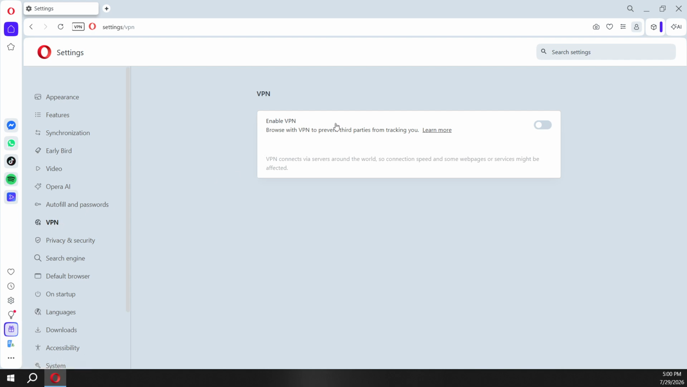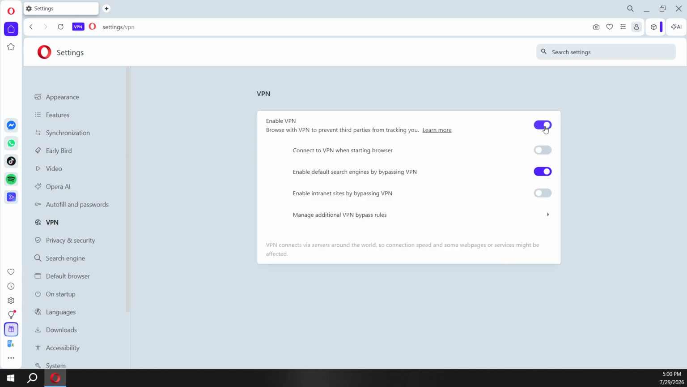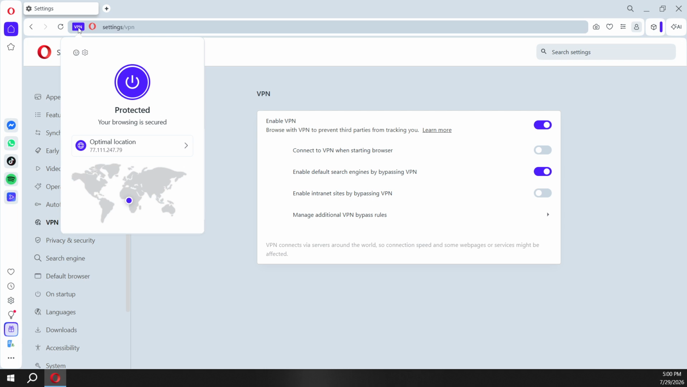The moment you turn it on, Opera adds a VPN button to the top of your browser, right in the address bar. That's your control center for connecting and choosing a region. Now, go to the top of the address bar and click the VPN button. In the small panel that opens, switch the connection on if it isn't already, then choose your preferred location.